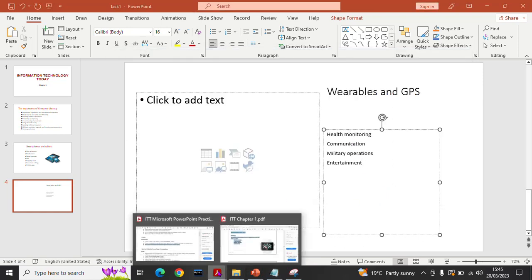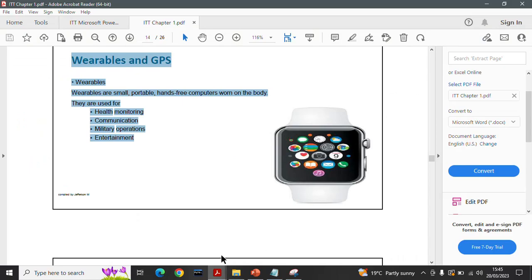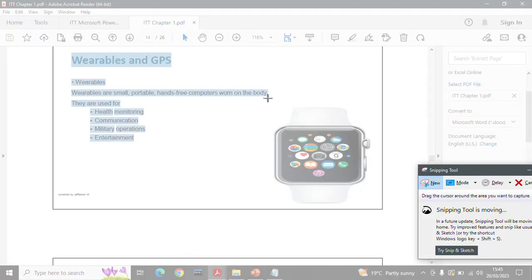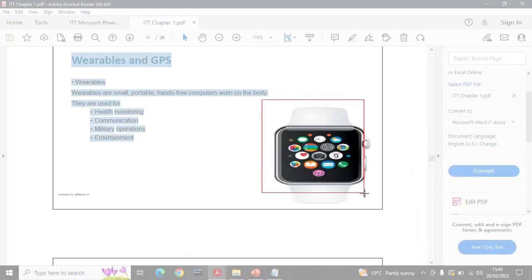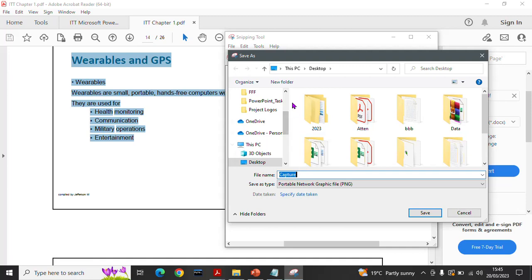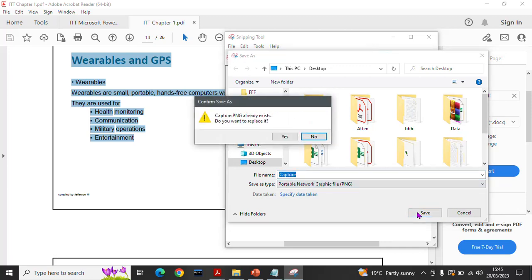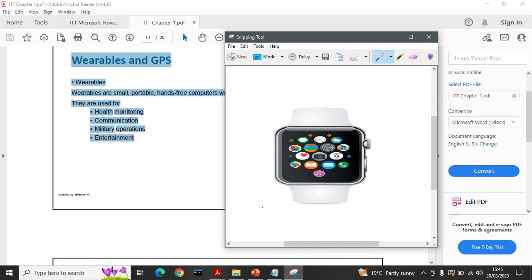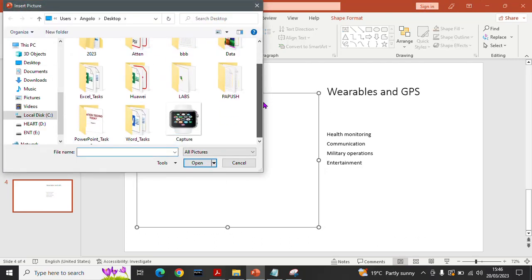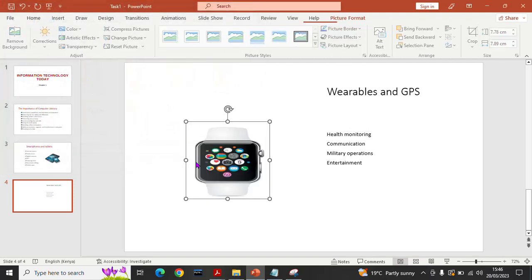Then we also need this watch. So I will use the snipping tool. Come here and say new. Then I'll snip that watch, to that extent, like that. Then save on the desktop as capture, I save. This can say yes. Then we come back, and here we insert pictures from desktop, that one, insert.